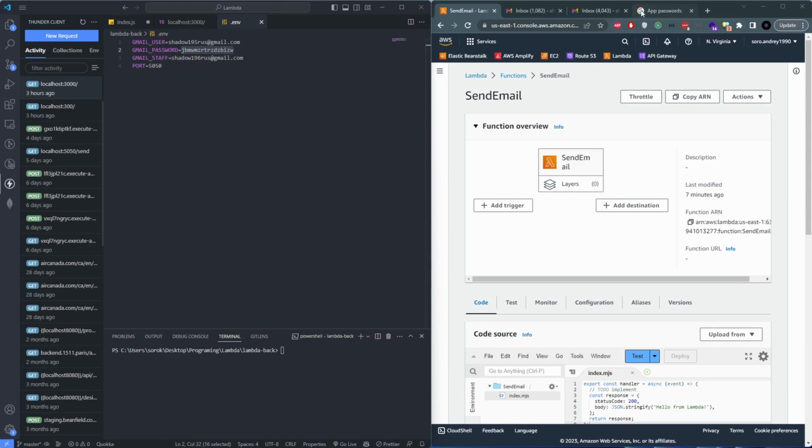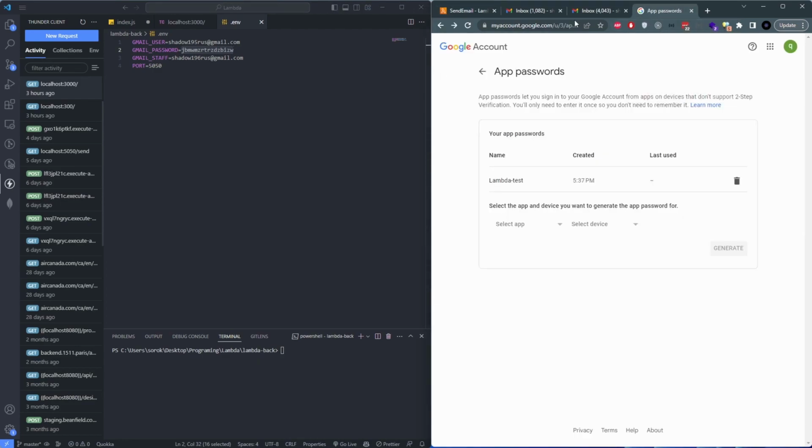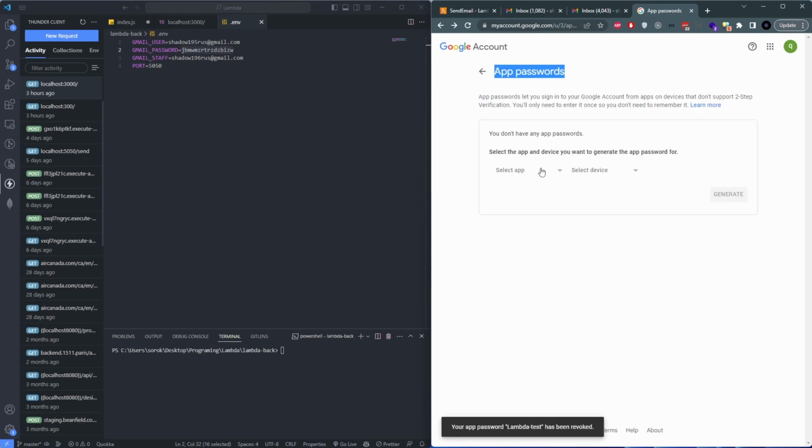And how you set that up is you go to your Gmail, click security. If you have two-factor authentication set up, you will be able to navigate to app password right away. If you don't, then you need to set up two-factor authentication, and then you will be able to access this app password. So I have mine set up here, which I'm going to delete now because it's no longer a valid password.